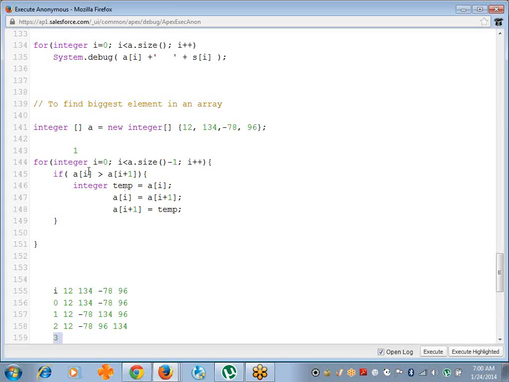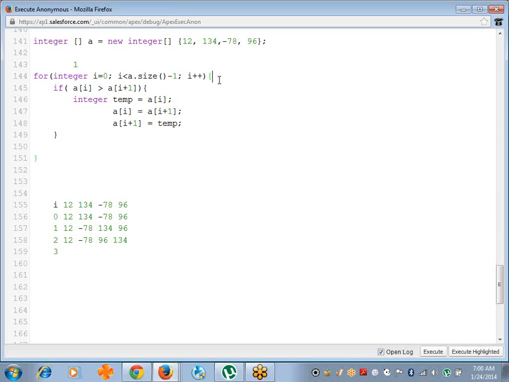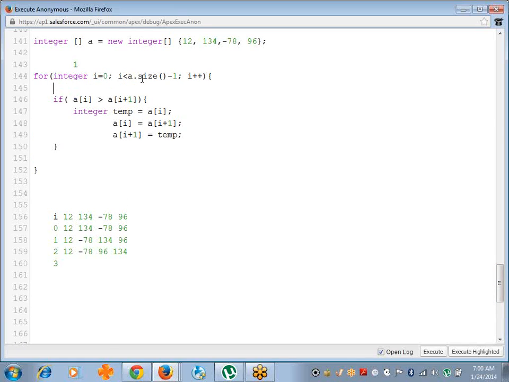Why? If A of 3 greater than A of 4, it's an array index bound error. I cannot take A of 4 value. There is no A of 4. So we have A of 0, A of 1, A of 2, A of 3. We don't have A of 4 value. So for that we need to repeat the loop up to how many times? I equal to 0. A dot size means how much will we get? A dot size means 4 elements. 4 minus 1, 3. So 3 means how many times it repeats? For 0, 1, 2. So 3 times the loop repeats.